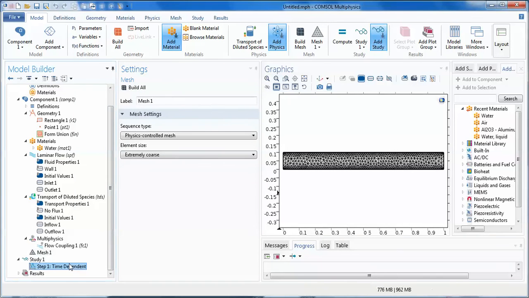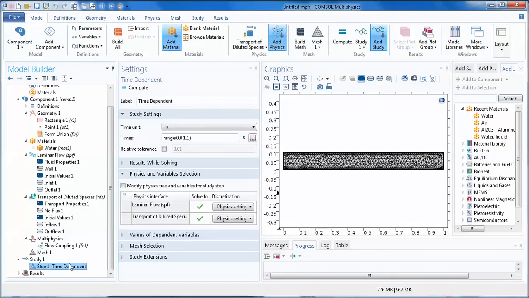Then the time dependent study is there. One second is not sufficient, so I go for 100 seconds, and the time step I must increase. But it may change the convergence criteria. You have to check whether it will converge with this small step or not. You have to change it after this. Yeah, I can click it.